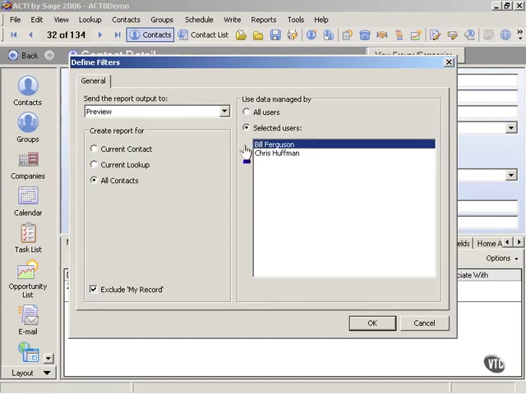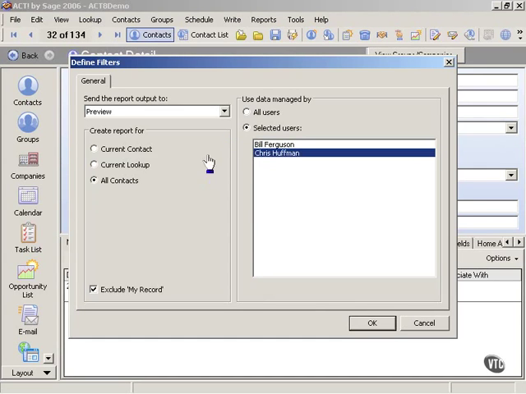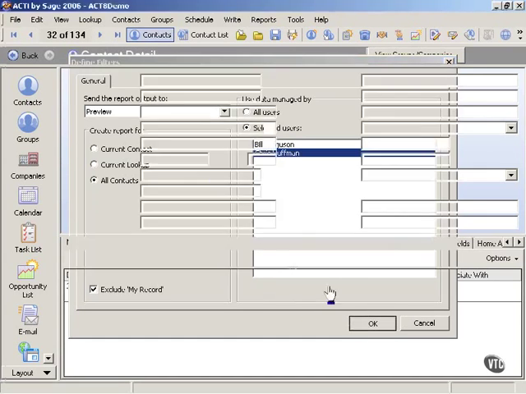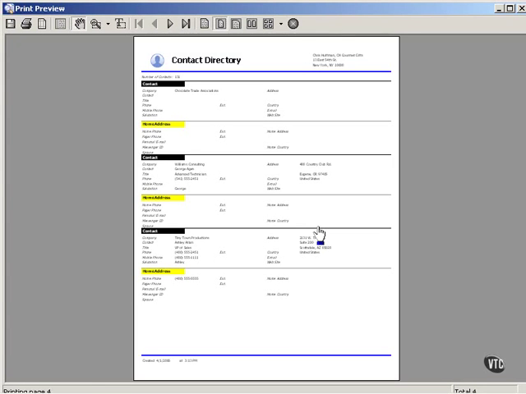And again, I'm going to do it for a selected user for Chris Huffman, and I'm going to send it to preview. So I'm going to click on OK. So ACT then generates the report. Now, notice that there are many pages in this report. It's working on it, and it's got many pages. It's got contact information for everybody. Now, everybody does not have their own page.